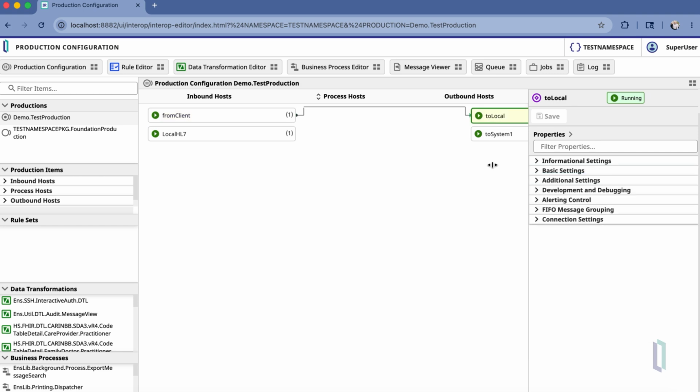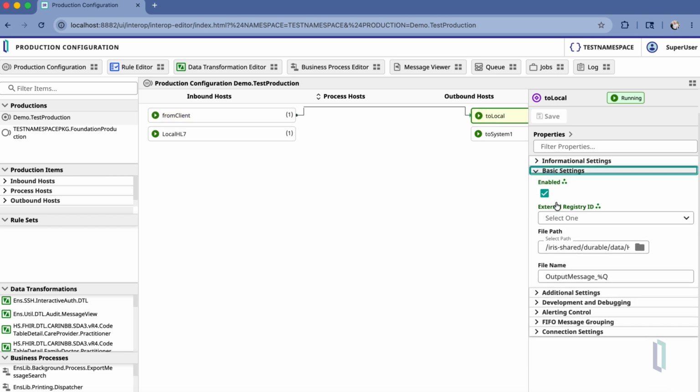Lastly, we go over to the outbound host, the toLocal, and just like we started the demo with, this is an outbound file host. So we started with an inbound file host. This is an outbound file host. And if we look at the file path here, because all file hosts will have a file path defined, you've got HL7 out as the folder that is defined here. This is where messages are going to be outputted to when they come through this outbound host.